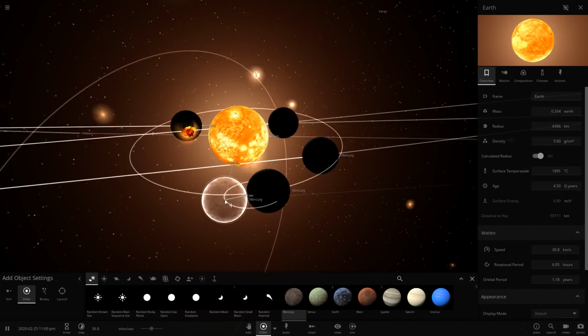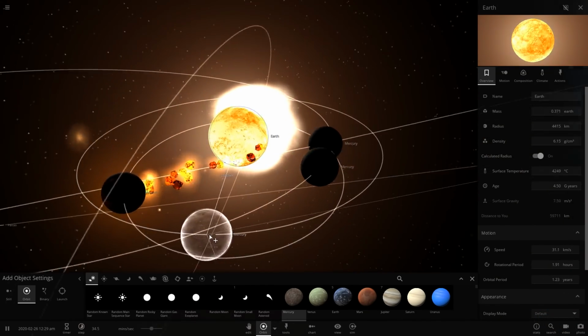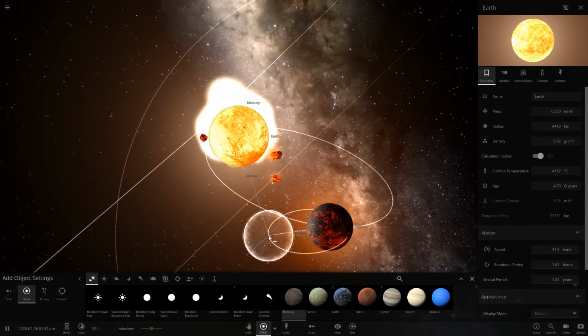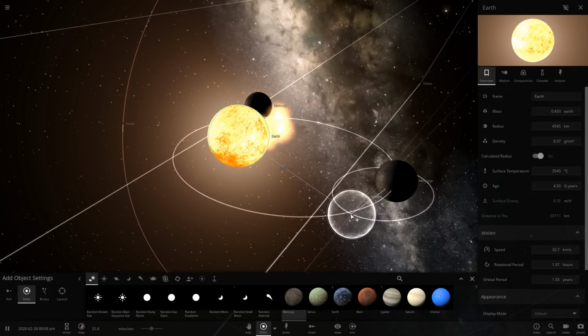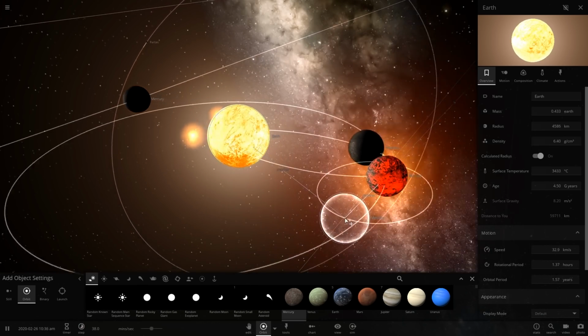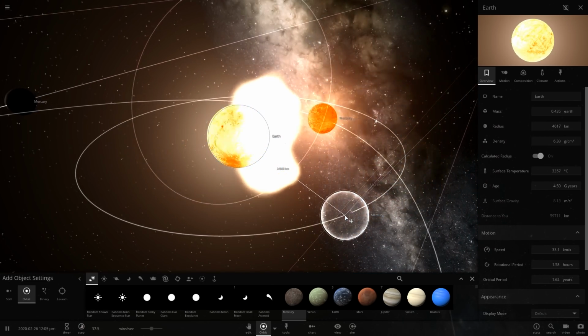Perfect. What happens if I put 5 more Mercuries now? We just need to keep feeding the Earth to make it super big. I don't know what's happening, but I love it. I think it's getting super heated now. Ooh, everything's heating up. Perfect.